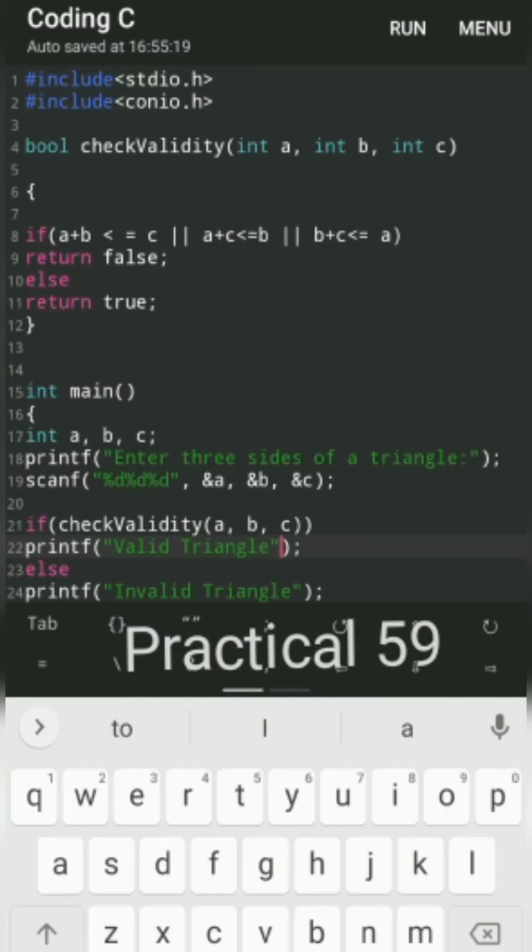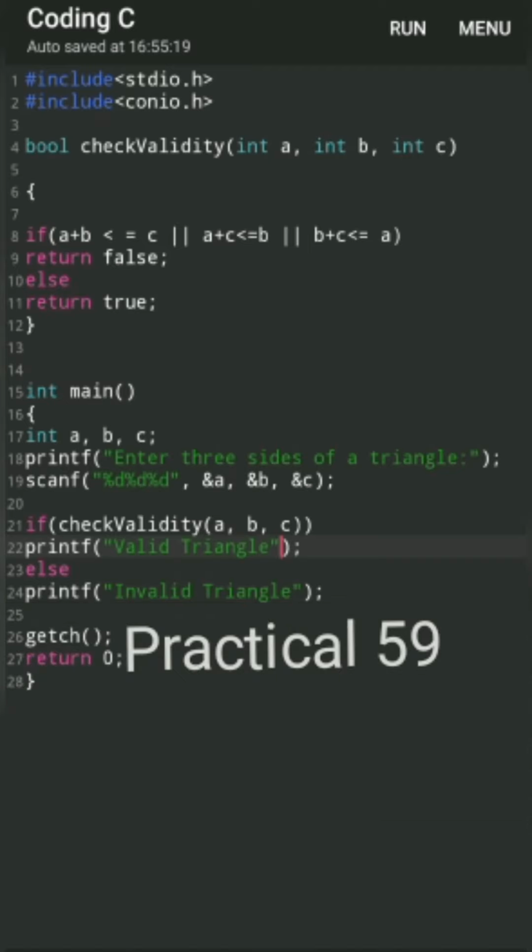And then going to the main, here I have declared the variables a, b, c. On line number 18 and 19 printf and scanf are used to initialize the values of the 3 angles, and then again there is the function call check validity a, b, c. Printf: if the check validity function returns true, it will print valid triangle, otherwise it will print invalid triangle. Now let's move to the compilation of this practical.